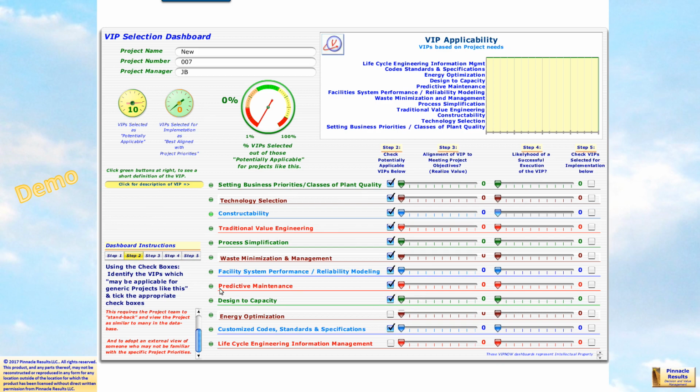Having said that, we can then move to step 3. So now we're looking at how do these value improving practices potentially align with our business priorities that we just had a discussion about. Now, with value engineering and process simplification, these are the same methodology. Tends to be process simplification in FEL2 and traditional value engineering in FEL3. So we'll go with process simplification in FEL2.